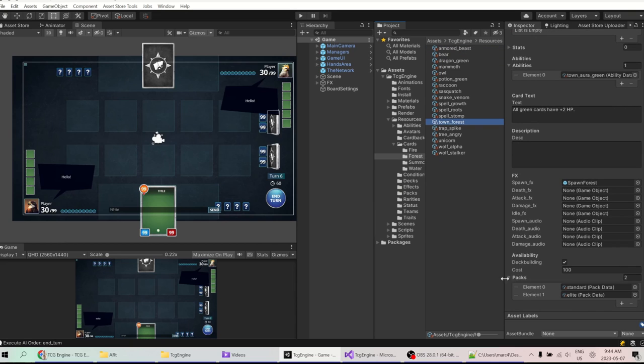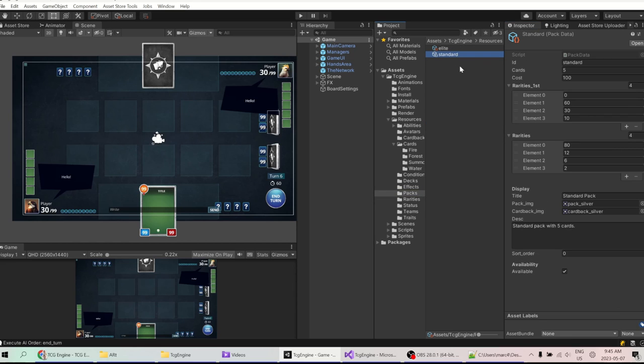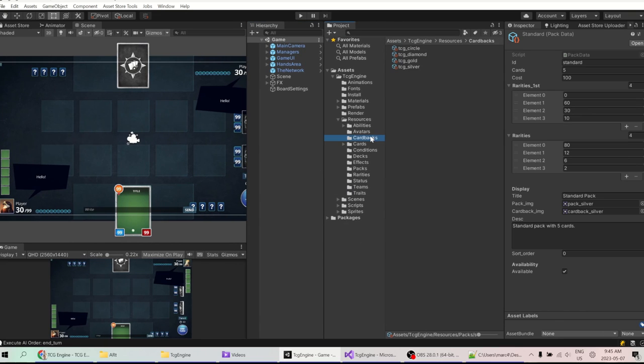And then finally here in the packs, you can set where you can get this card when opening a new pack. So this card can appear in any of the two packs that are currently in the game. If you're creating new cards, you could also create a new pack specific to your game, and then only add the new cards there so that you can test the pack opening feature with just your cards. So this is it for cards.